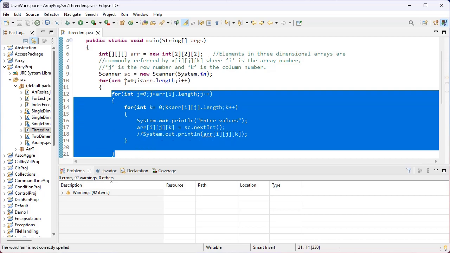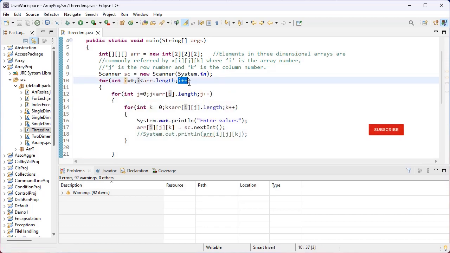So the control goes to the outer for loop. That is, the control comes here. i++ returns 1. Okay, 1 less than 2 returns true. So the control comes inside the inner for loop.